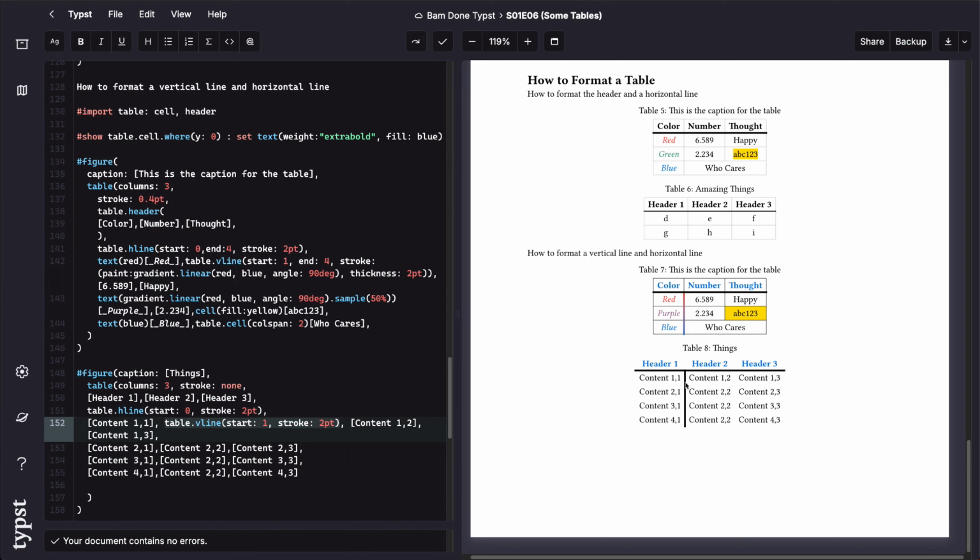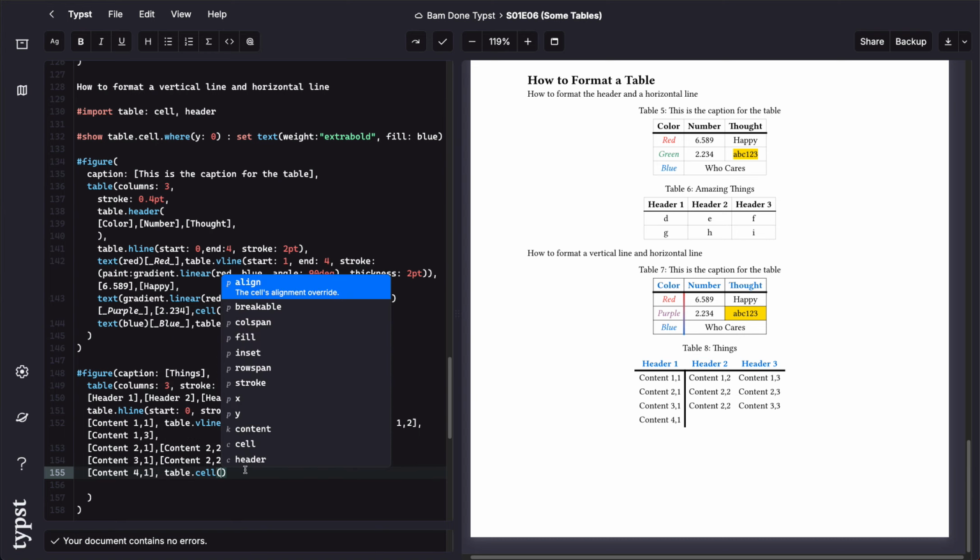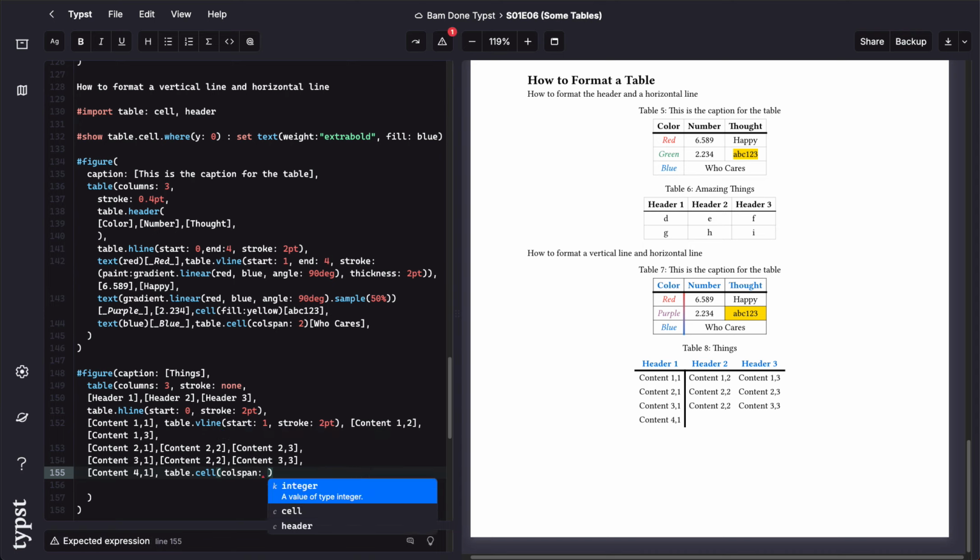The other thing that I didn't go into is how you combine two cells together. So with that, you can do this thing. Instead of doing these two contents, we can do table.cell colspan. So that means I'm going to span how many columns? 2 columns, and the content is going to be here.